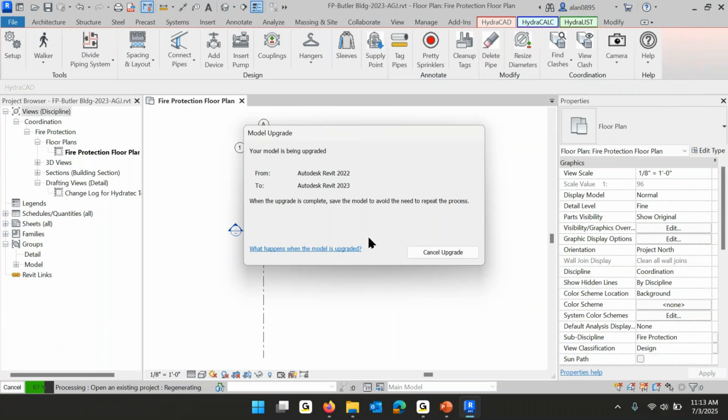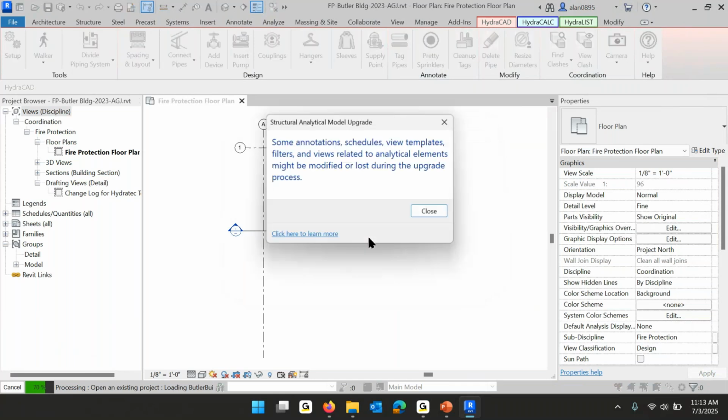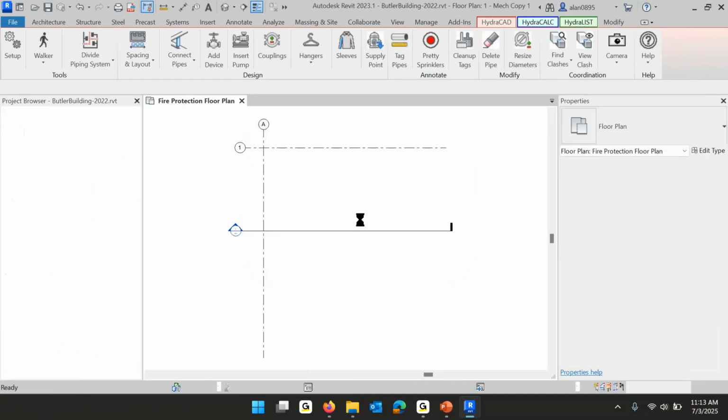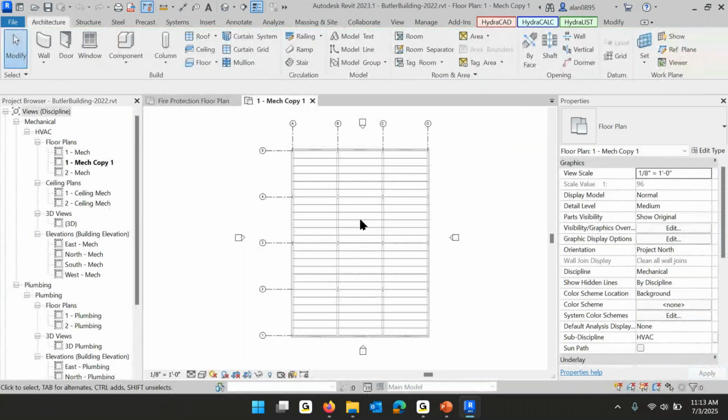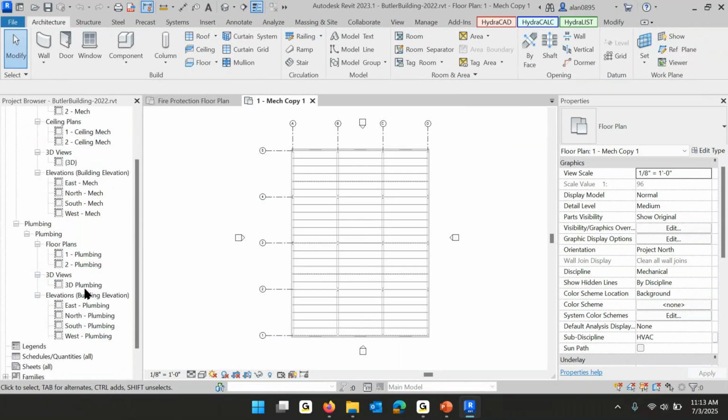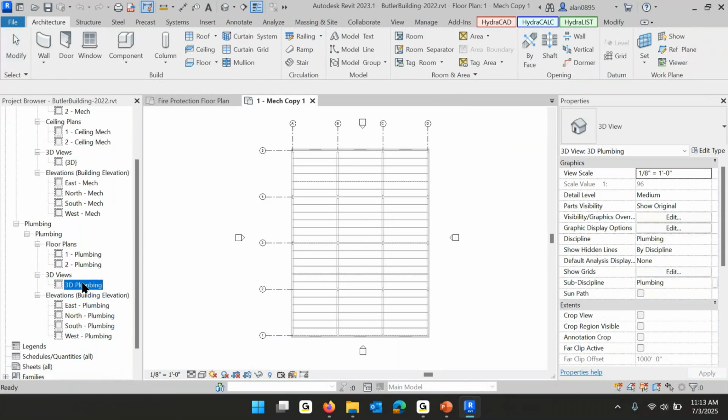And when I link it, I don't want it to do an upgrade when it's linking, and then every time I open the project. So when it upgrades, sometimes there's some little things missing, and I've never found any of those things to be a problem. So I just closed that warning, whatever it is. Here's that Butler building. I'm going to look at the views that the architect made. He had a 3D plumbing view.